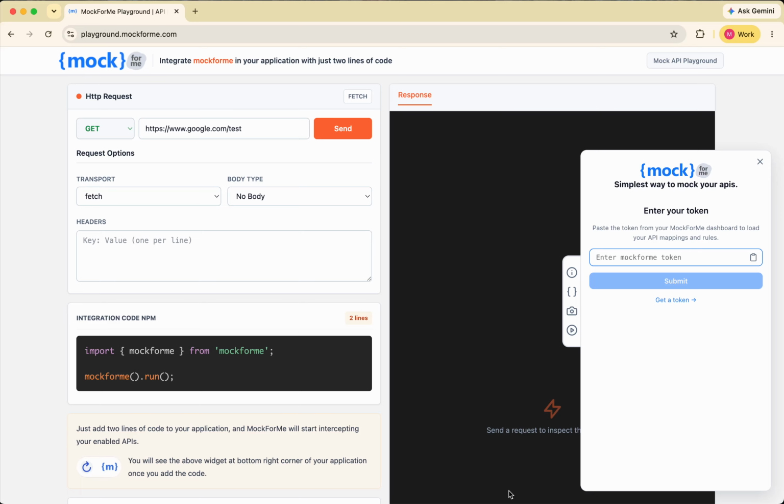Today, let's explore the powerful new features available in MockForMe DevTool: Edit Request, Live Debugger, and Global Delay.